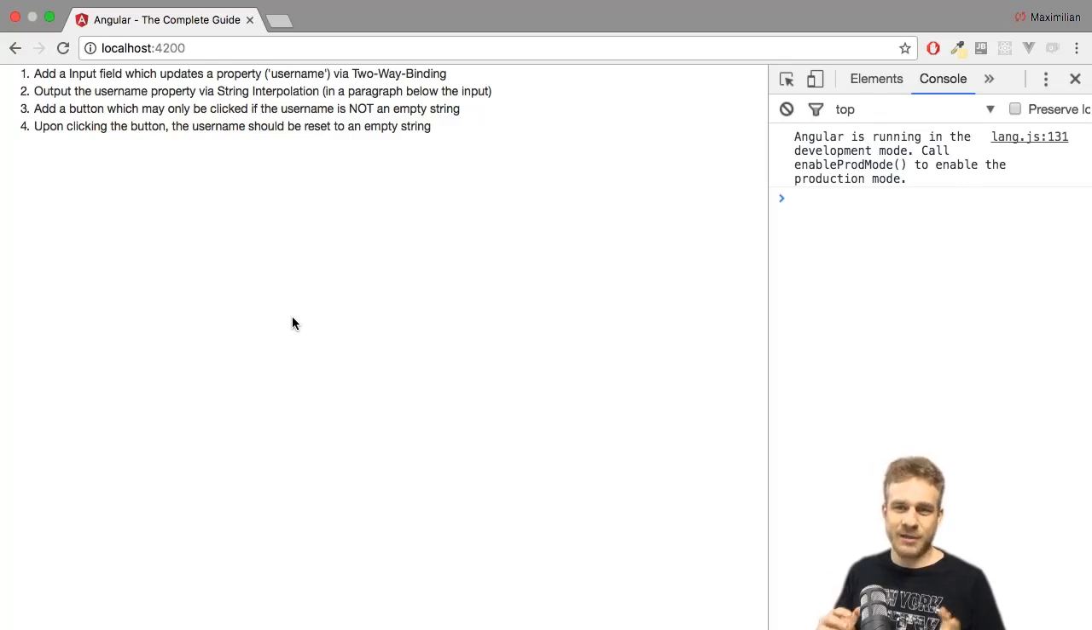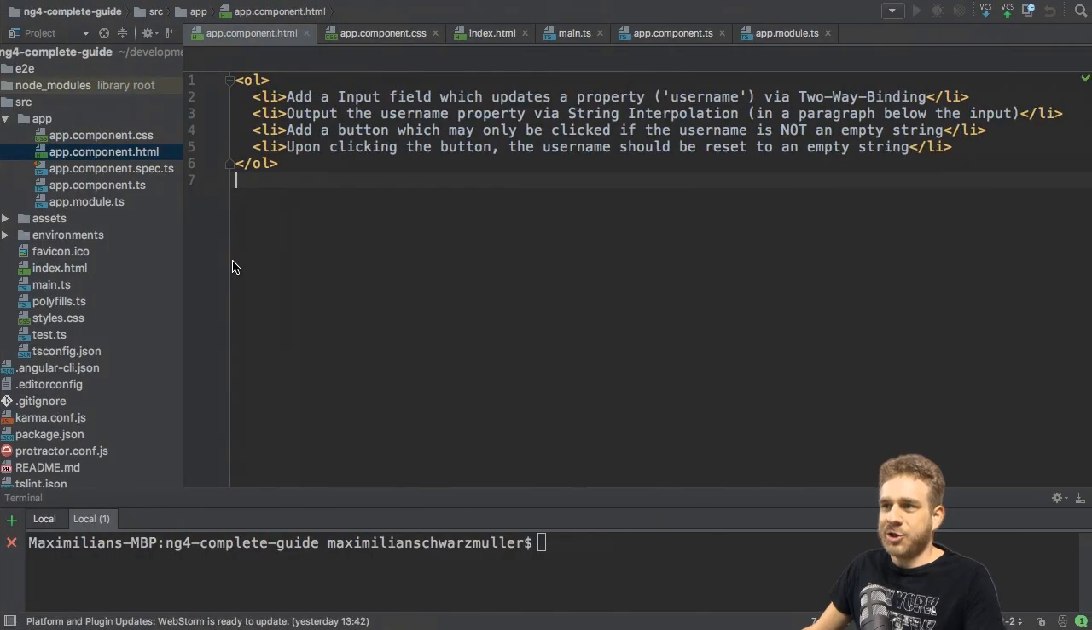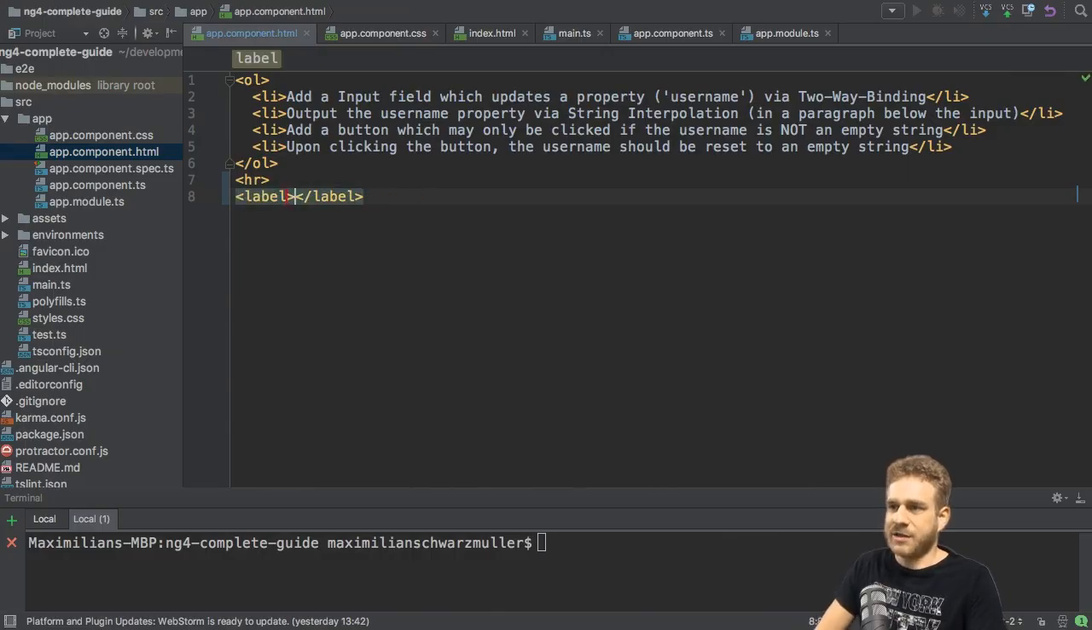So, were you successful? Here's my solution. We should add an input field. So I'll add a horizontal line again just to have some separation. And then my input field. The label, of course, is optional.